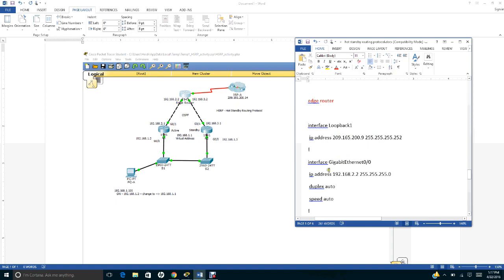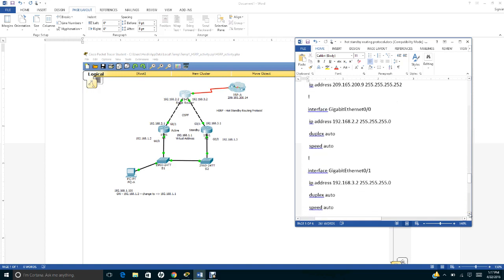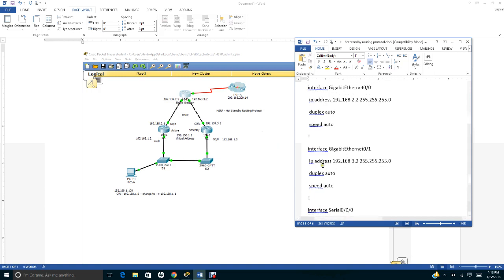Interface gigabit Ethernet 0/0, this one refers to 192.168.2.2, 255.255.255.0, that refers to this edge router, gigabit Ethernet 0/0 facing toward R1. And then the other one, 0/1, with IP address 192.168.3.2, is facing R2. That's for the internal IP address.